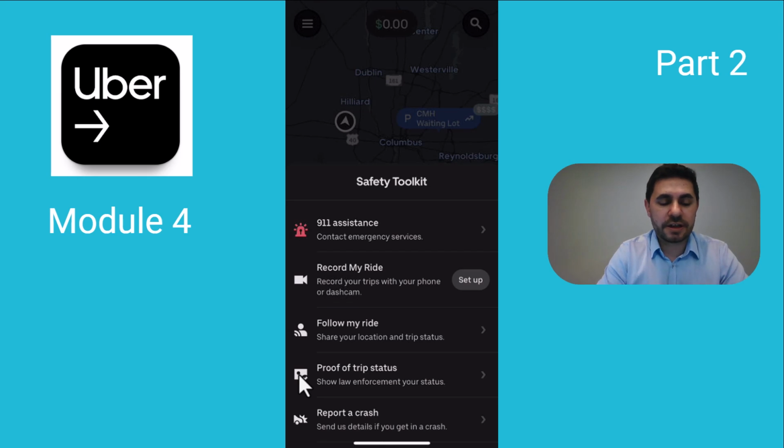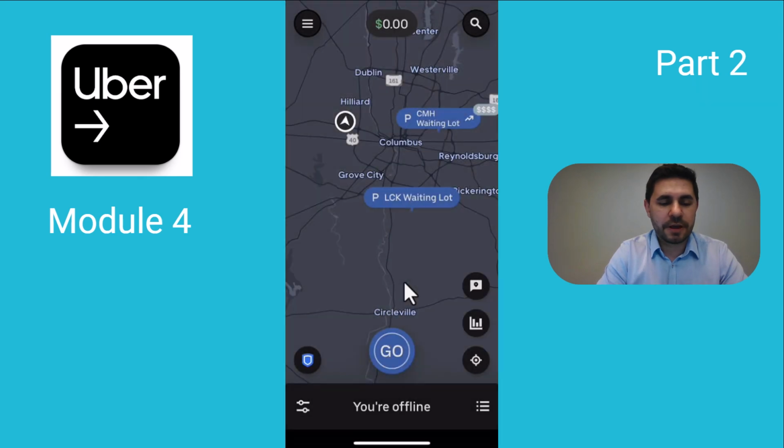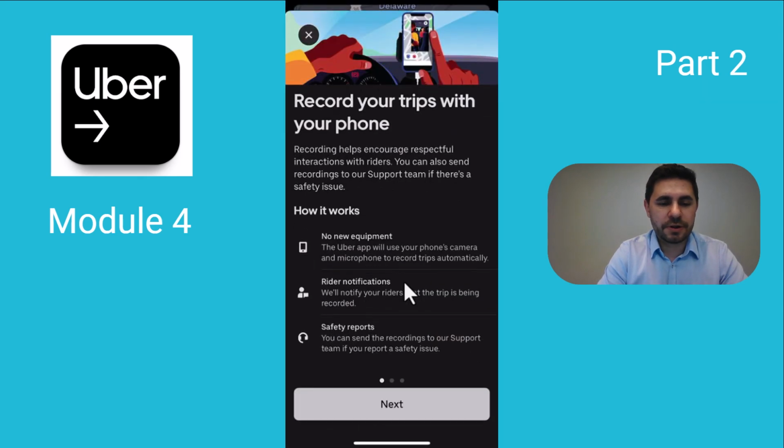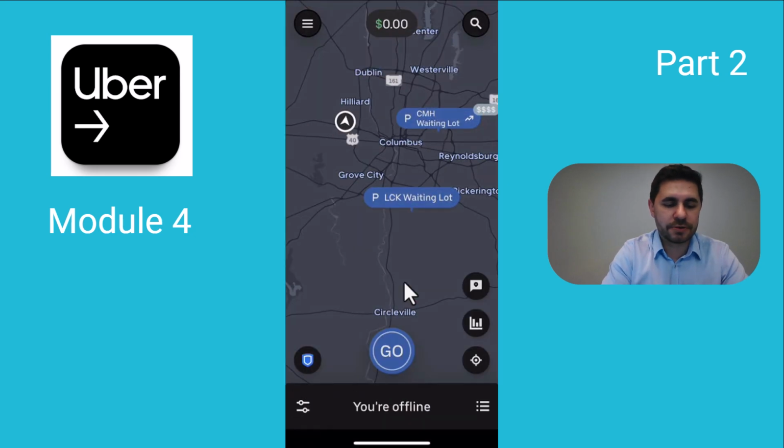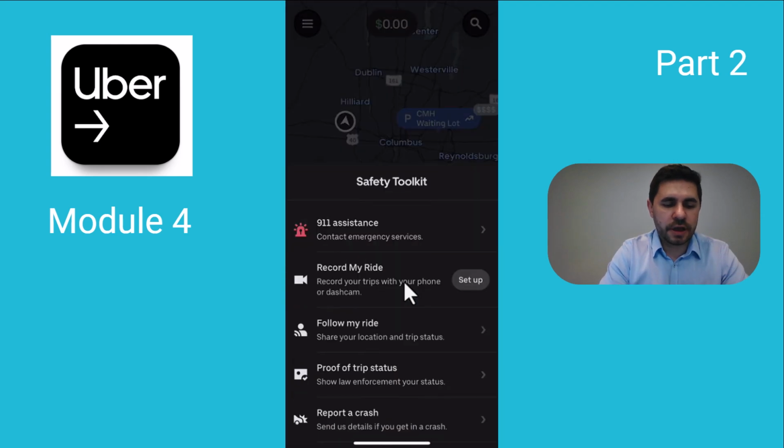And then they give you also a nice feature here, record my ride. You can set this up, and basically you can record your trips with your phone. So you have your phone in the middle of the car on the dash, and then it will record voice and video if that's something you wanted to do. Sorry, we're going here to the shield. Follow my ride, obviously proof of the trip status. That's if someone is going to stop you, like a police officer, or report a crash, right?